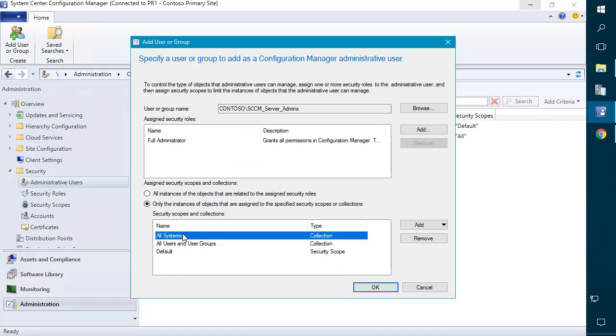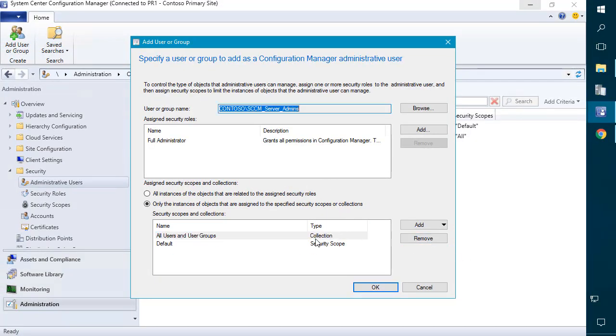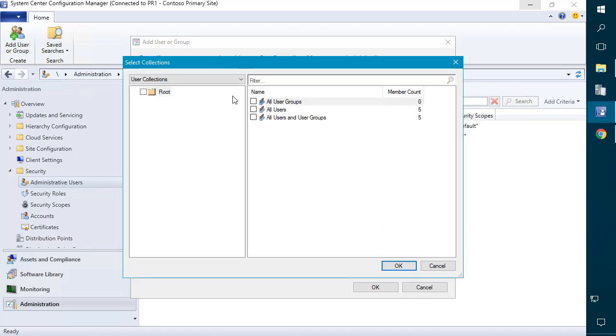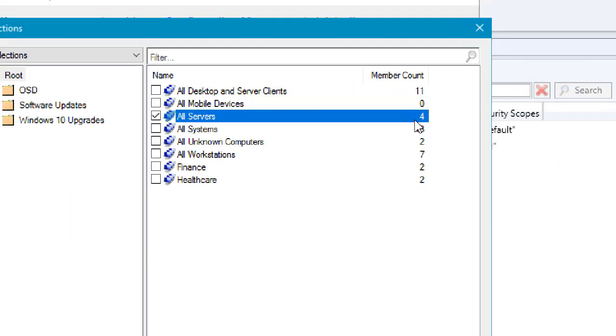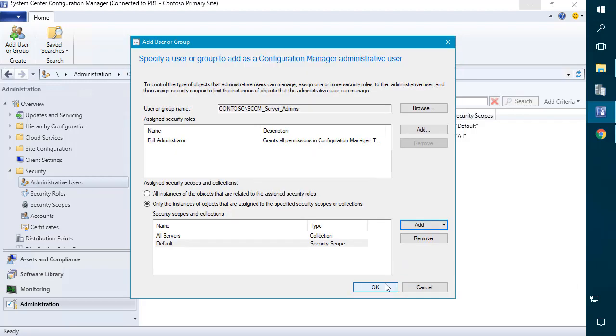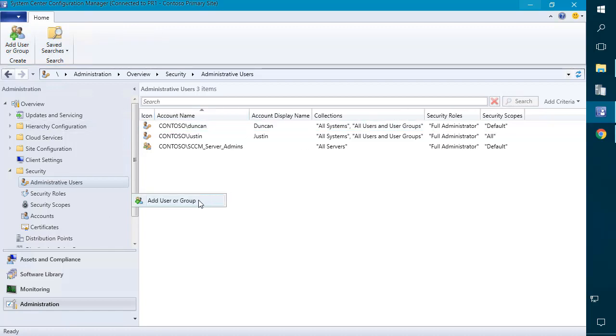So for the collections here, we don't want them to see all systems. So we'll remove that. We'll remove our users and groups. And then we will add the collection here for all servers. So we can see we have 4 servers, and then we'll do OK, and then OK. All right. And what we'll do next, we'll repeat that process, but we'll do it for workstations.